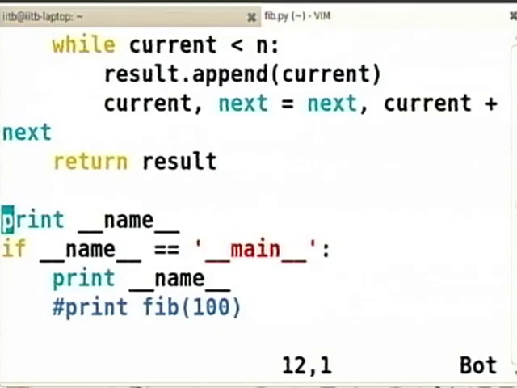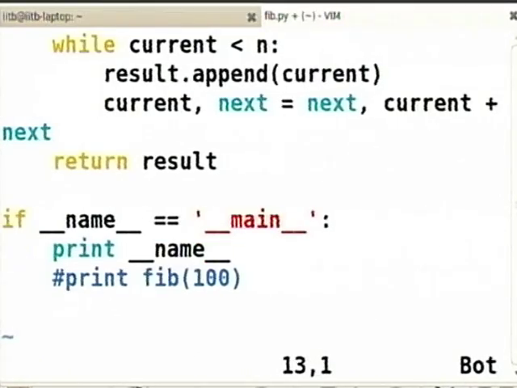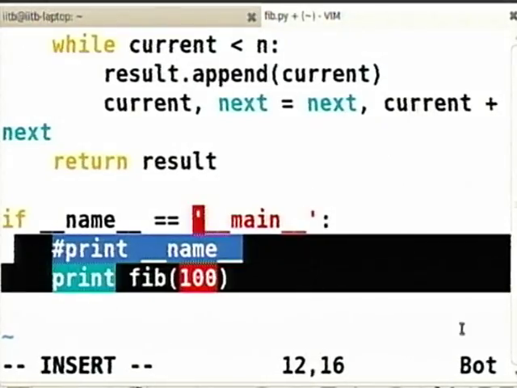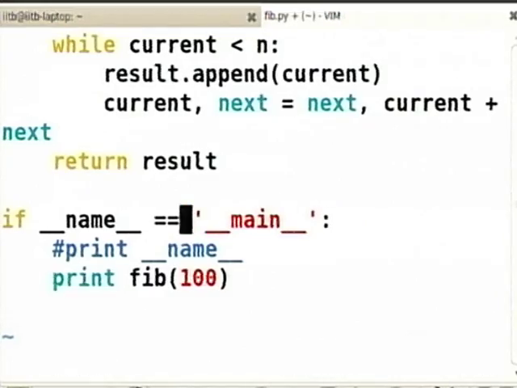So, in this code, all I am doing is saying if name is main, you call this or you print this. Otherwise, do not do anything, do not call this code. This is inside this if block, correct? So, anything inside this if block will not be executed if this condition is not true. So, if name is fib, it will not execute this block.